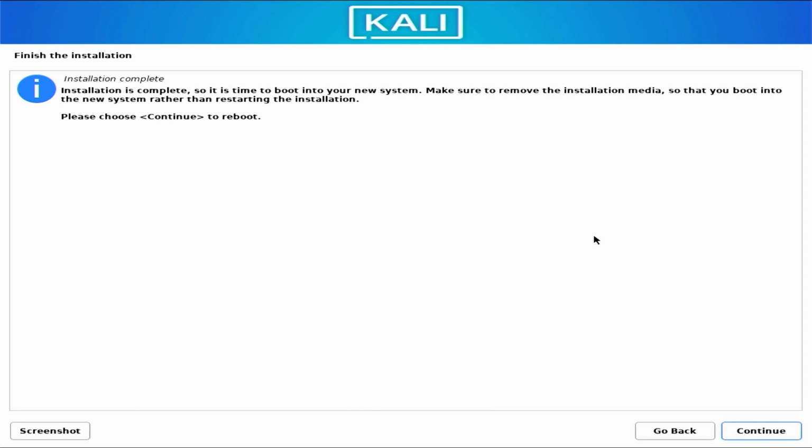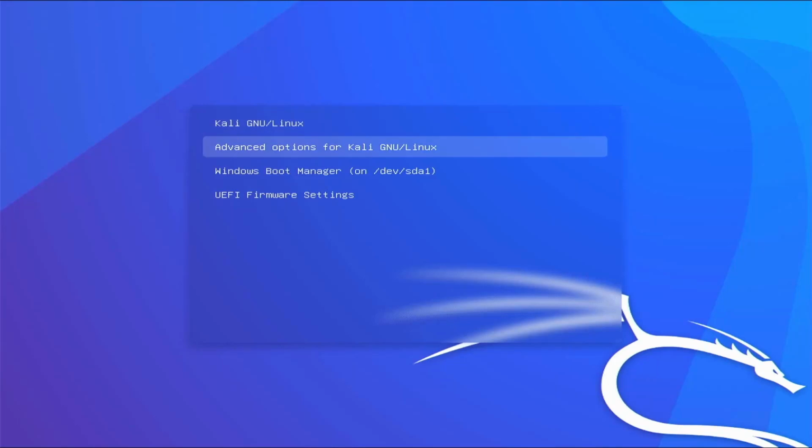Okay guys, when the installation has been completed, you will get this screen. Now if I click on continue, my computer will reboot. So let's continue. Here you can see my computer is restarting. Now here you can see Kali Linux boot menu instead of Windows. And here on the top we have Kali Linux, and in number 3 we have Windows Boot Manager. Now if we select the Kali Linux option and press enter, my computer will boot in Kali Linux operating system, and if I select Windows Boot Manager and press enter, it will boot to Windows operating system.